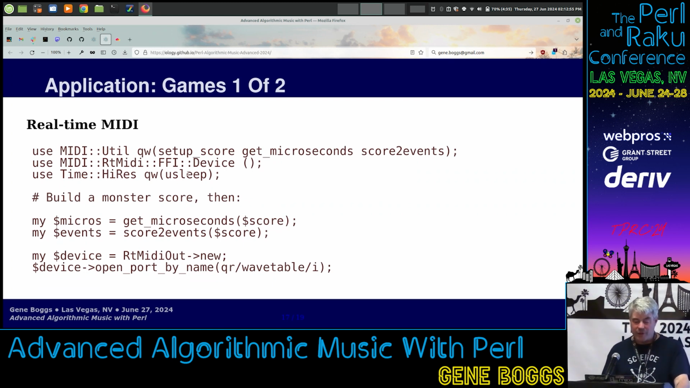So we use Time::HiRes in order to use microseconds for sleeping. So we built up a monster score by saying that we want these microseconds and then convert the score to events, which is part of my MIDI utility module of just handy events, get microseconds and score to events. These are useful here because we need to get the list of events, which I was talking about earlier, that I don't manipulate directly, but they're there. So this converts one to the other and we get a new device, and it's for Windows in this case, because it works in different ways on different systems.